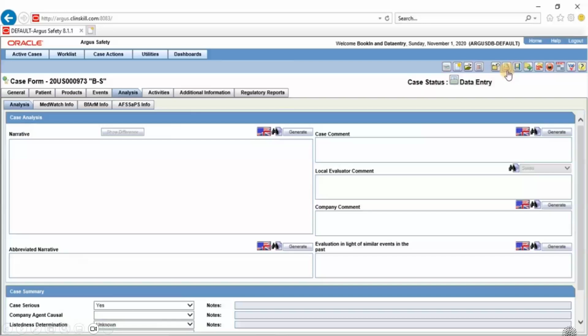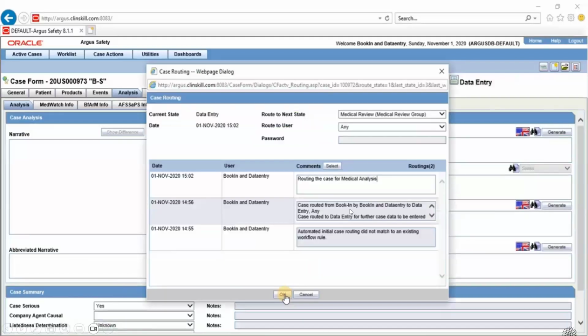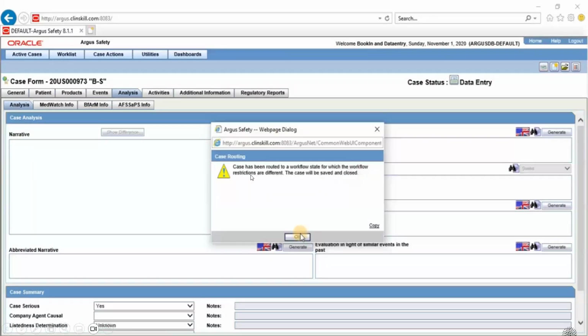Okay, now moving to the next. Now we are routing this case to the medical analysis, medical review. So I will put a comment and click on OK. When I click on OK, this is the message that the case is routed to the state, and the case is saved and closed. Click on OK.